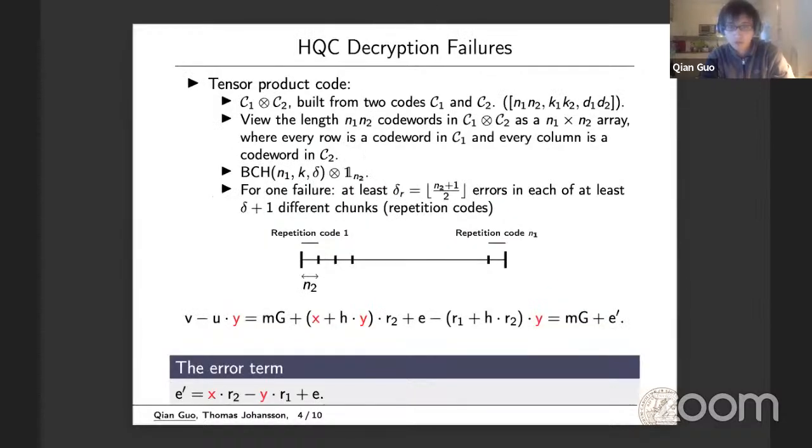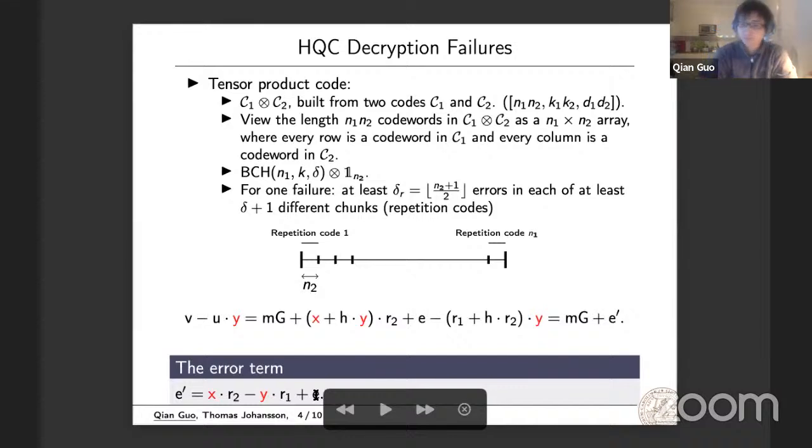So we need to know how the HQC decryption failure will occur. For error correction, HQC uses a tensor product code, a tensor of a BCH code and the repetition code. If we have a codeword vector of length n1 times n2, we see that we have n1 repetition decoding chunks, each of this size. If in one chunk we have this many position errors, then we will have a repetition decoding error. And if we have this many repetition decoding errors, we will trigger a final decryption error. And this is the final error term.